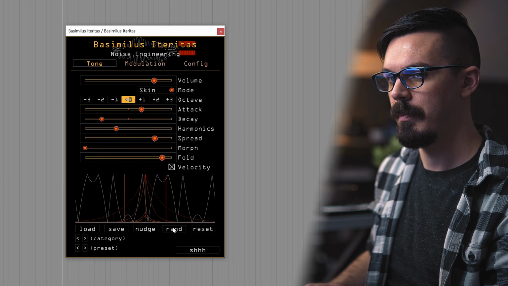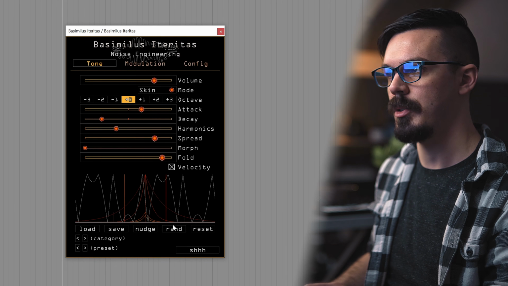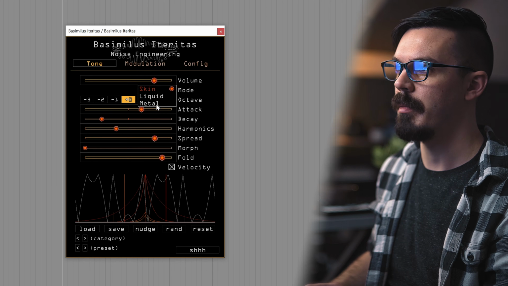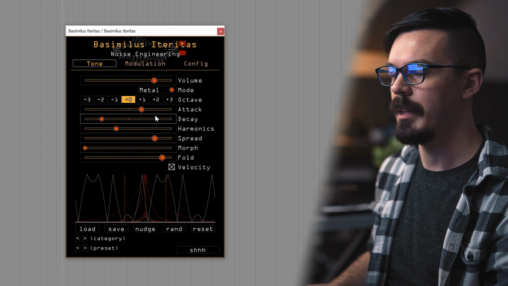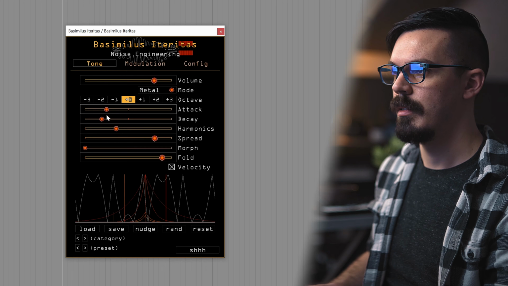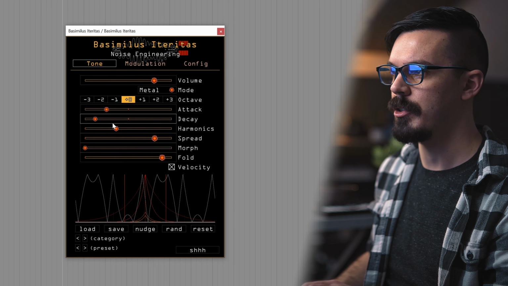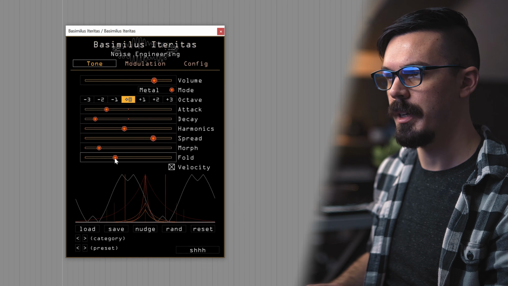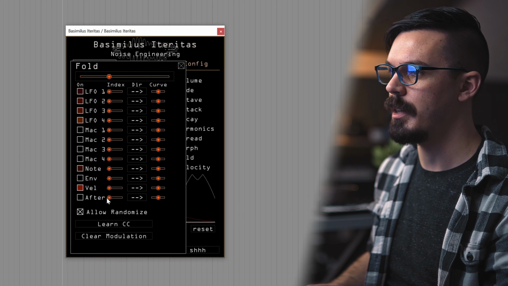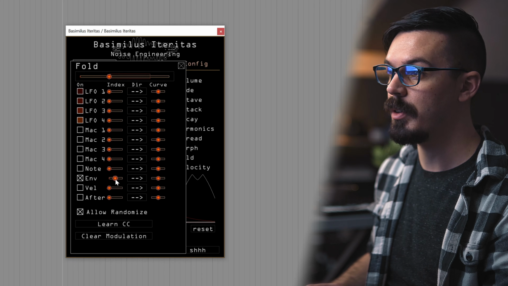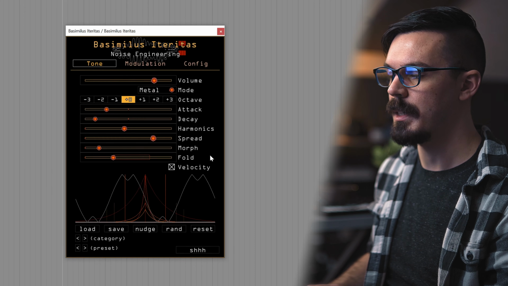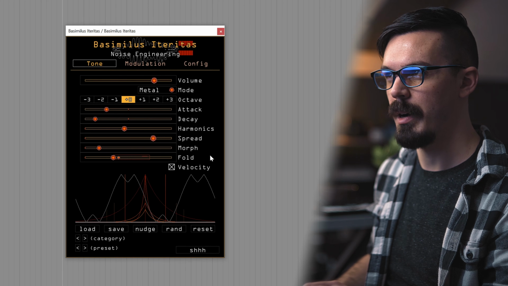We'll just hit random a few times and see what we get. I think that's kind of cool. There's a little bit of tone, but it also sort of sounds like a drum. Maybe we could switch the mode to metal. Now we've got kind of a cool snare thing here. Let's just shape this a little bit. Might be cool to modulate the fold here, so let's right click and do something maybe with the envelope. That's cool, it just adds a little bit more bite and snap to things.